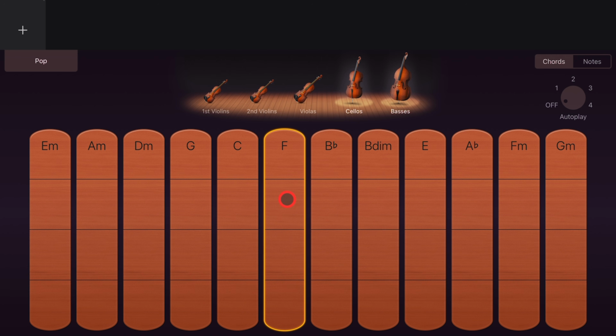If we remove some, you get a different kind of sound. And if we want just, say, one instrument, we can do that too.